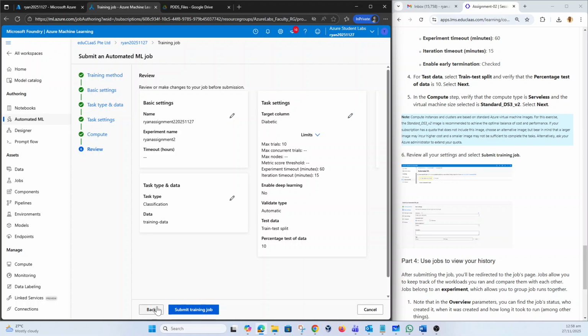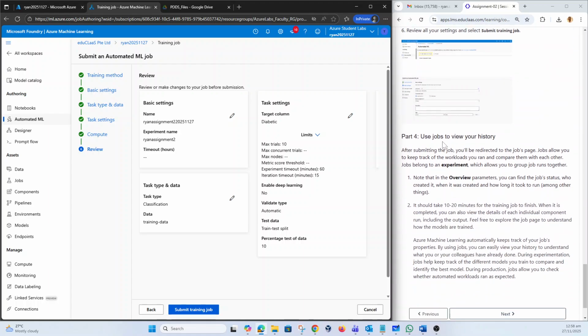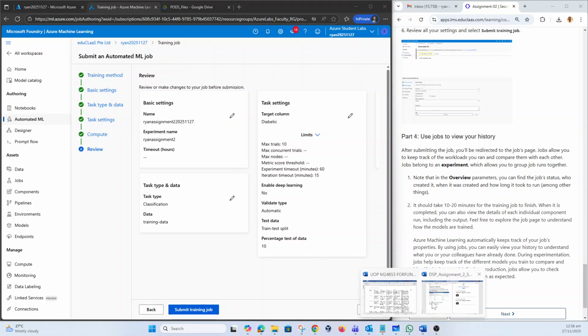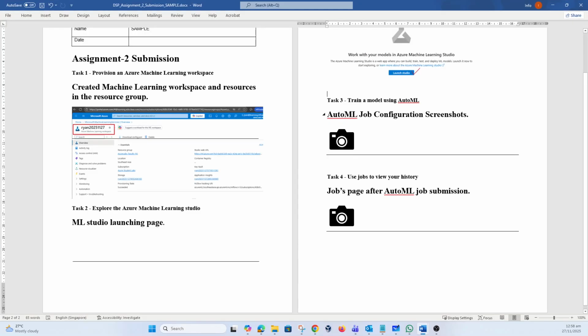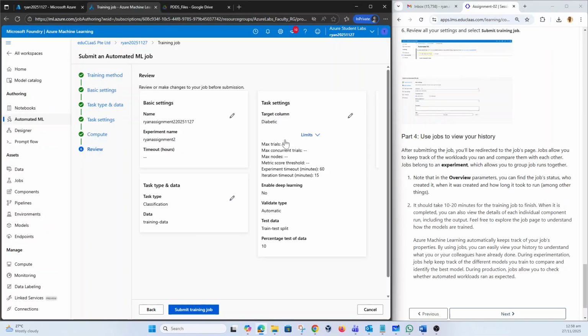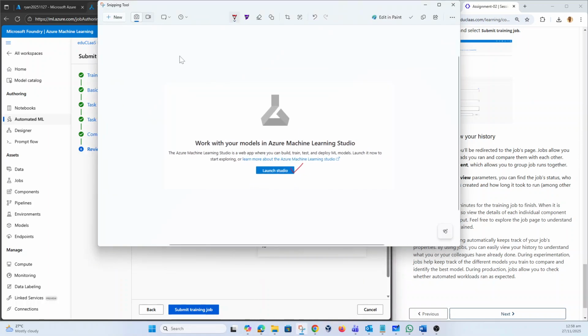If the data is big and you will consume more resources, you can add more compute instances. You can add more than one, or you create a compute cluster. Okay, so back to this, we have the screenshot to take. AutoML job configuration screenshot. This is the job configuration before we submit. Okay, we take the screenshot.